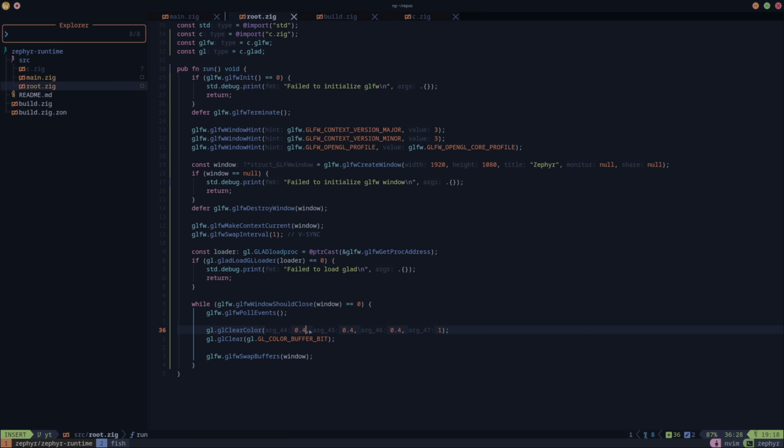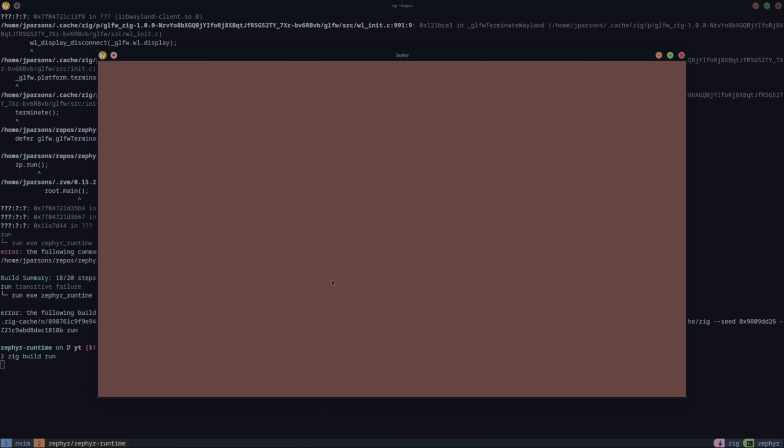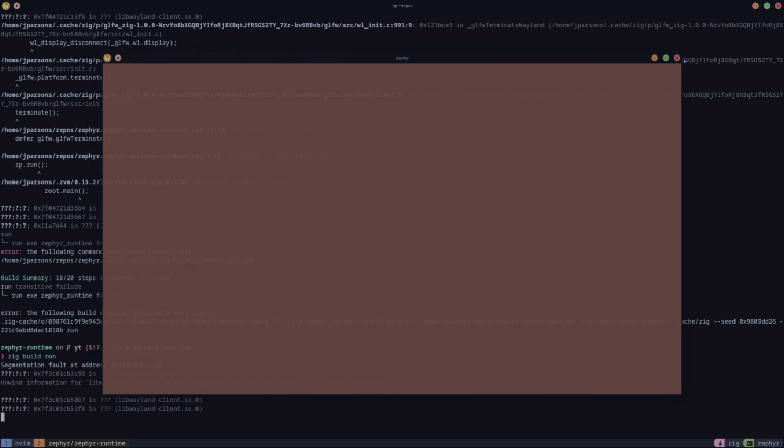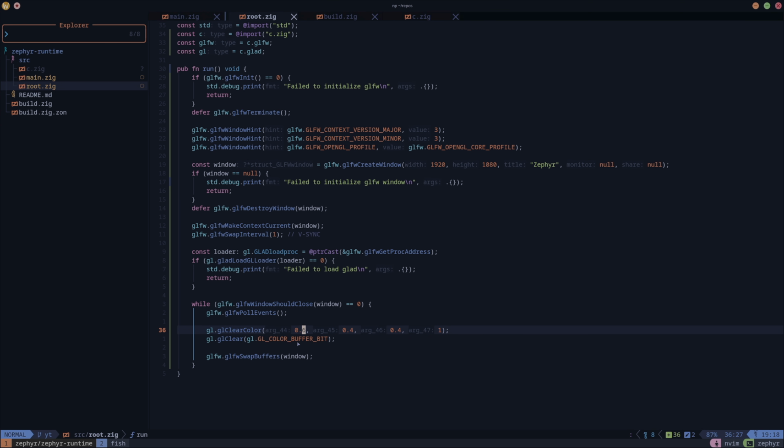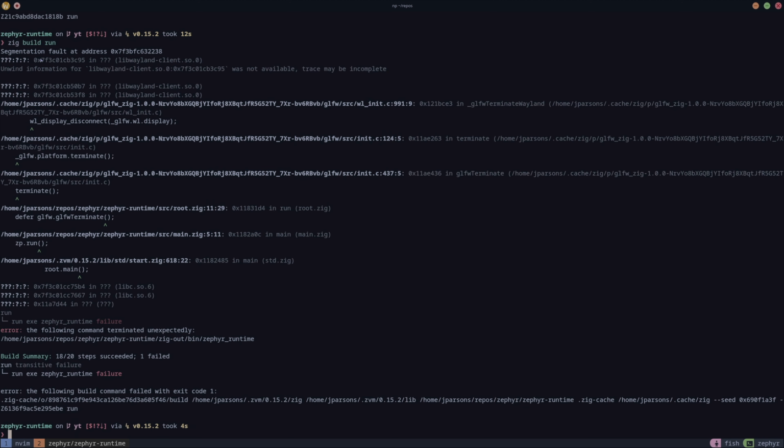But first, let's just show. We'll change that to 0.6. You can see it gets closer to red because we just changed. It goes RGB. So you increase the red. It went more red. Okay, and to deal with this error, we can see platform terminate.